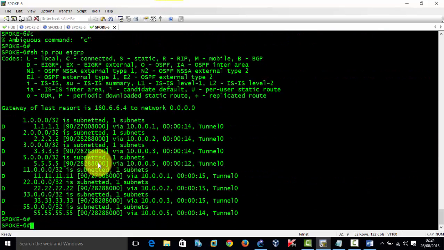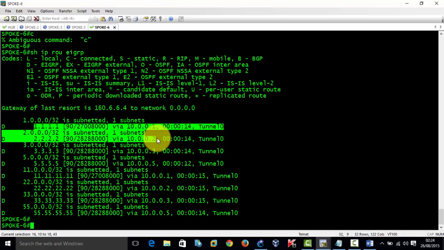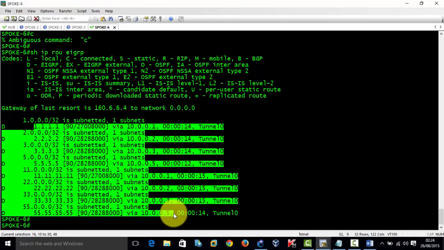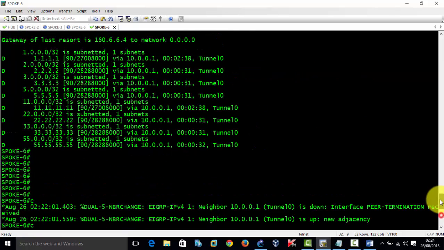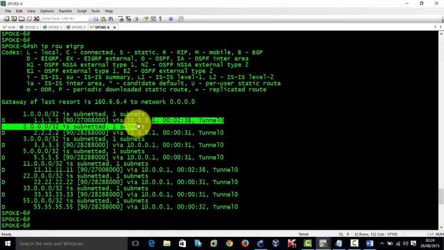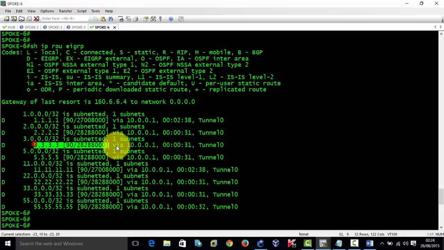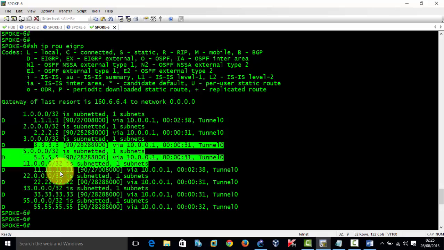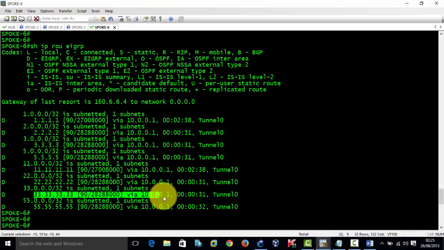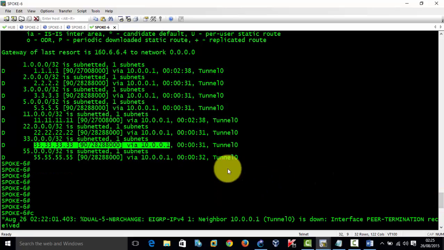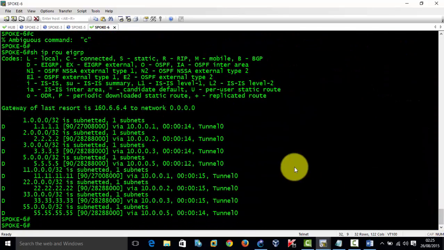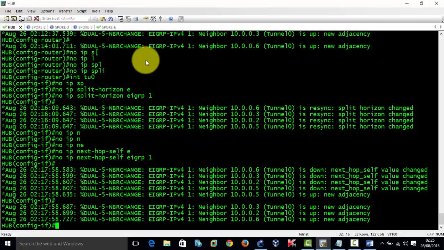You see, before it was pointing to one, but now each one is pointing to itself. Let me show you. Here it was pointing just to the one, tunnel 001, that was the hub, because R3 was supposed to go through R1, the hub. And for 3.3.3.3 it was pointing as the next hop to R1, the hub. But now, when we commanded this, no IP next-hop-self EIGRP 1.